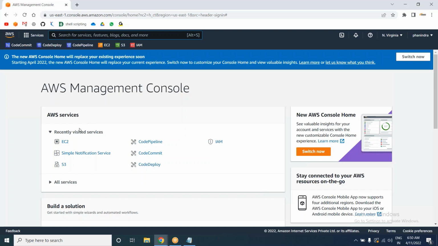And one more service that we are going to discuss is EC2. These two services at least I am going to cover if possible today. First, let me go and create an IAM user. Let me see how we can create other users.